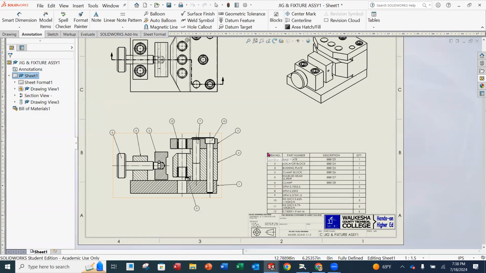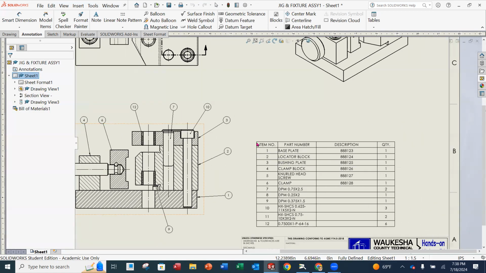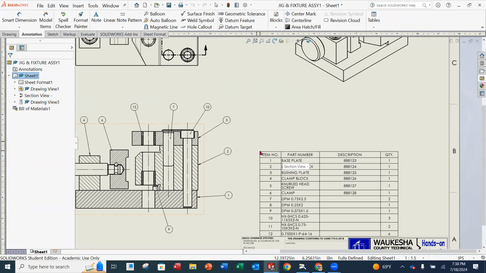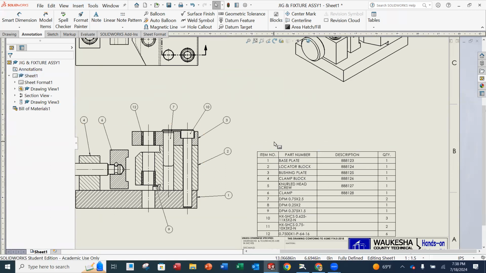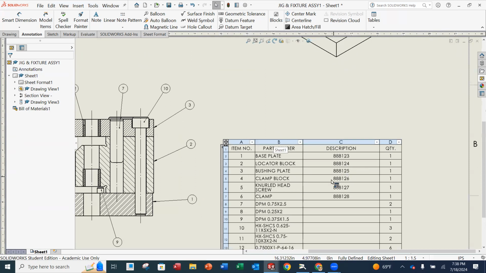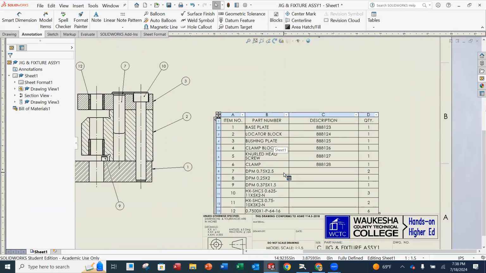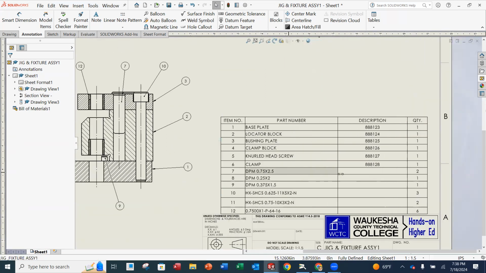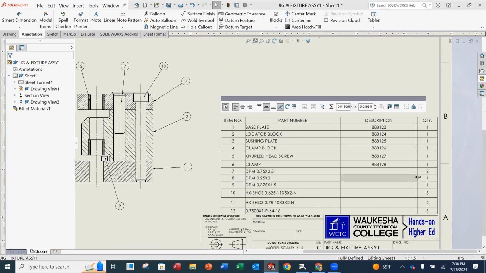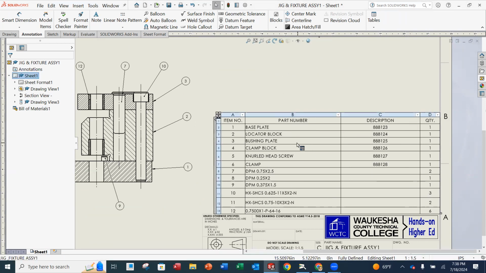And then it's going to put it on my cursor. And I'm just going to put it right above my title block here. I'm going to left click to place it. And then we're going to have the opportunity to move these over. Something like that. And then we can always adjust it as well.